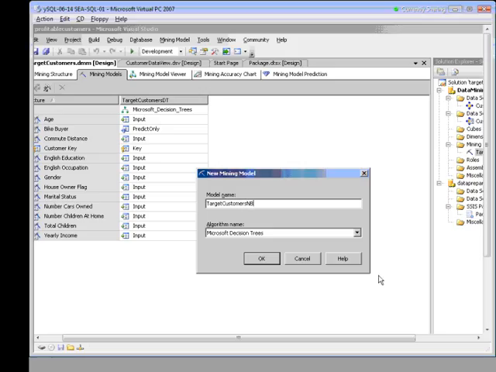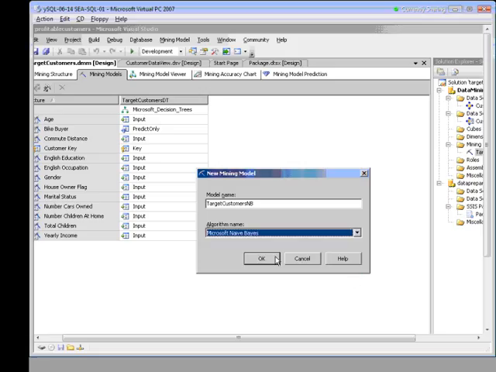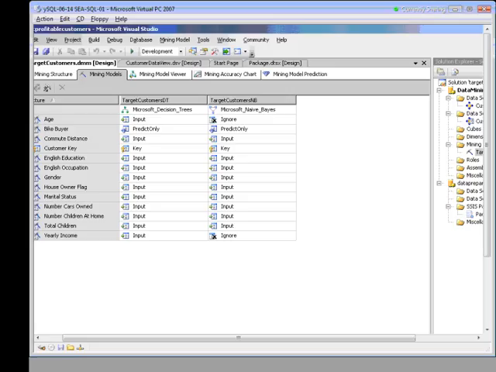What does NB stand for? We've got to take a different algorithm here, naive Bayes. All right, so click OK there. It says, are you sure? Click on yes, and now notice I have both the decision trees and the naive Bayes models built for me. We got that warning message because the algorithm does not support the content types within the mining structure. If we click yes, we'll continue to see the columns that apply. Ignore the columns that aren't supported by that model.